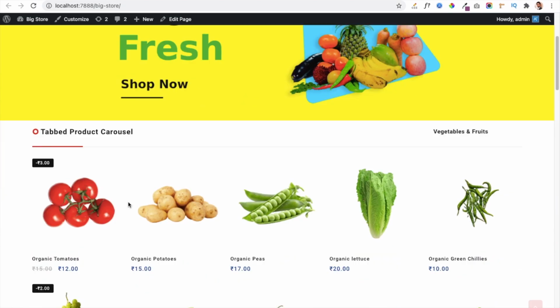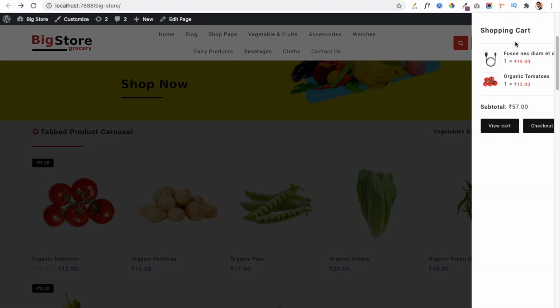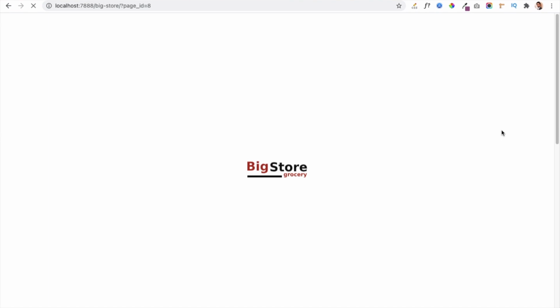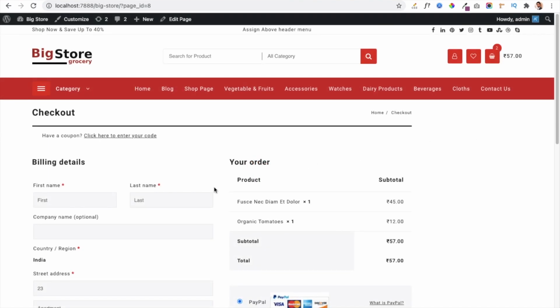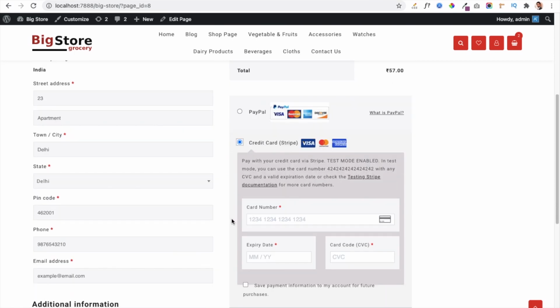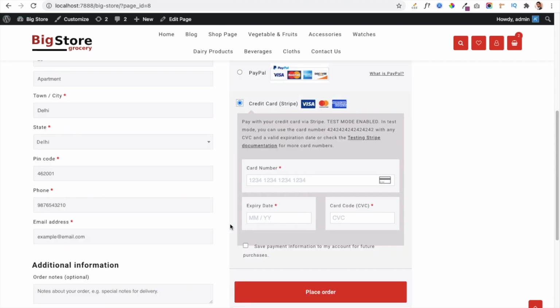Now our page is refreshed and I am going to add a product to my cart. Now we will go to our checkout page from here and click on the checkout button. Now when you scroll down the page, you can see our credit card Stripe payment gateway is now activated. The user will click on this radio button and add their card details, expiry date and card code, and they will make the payment for their product.